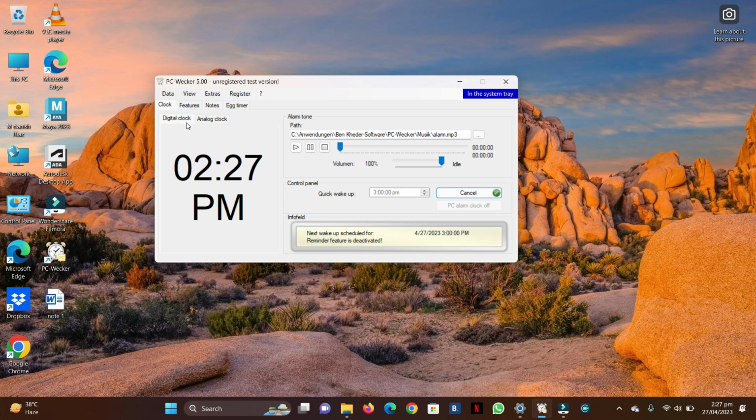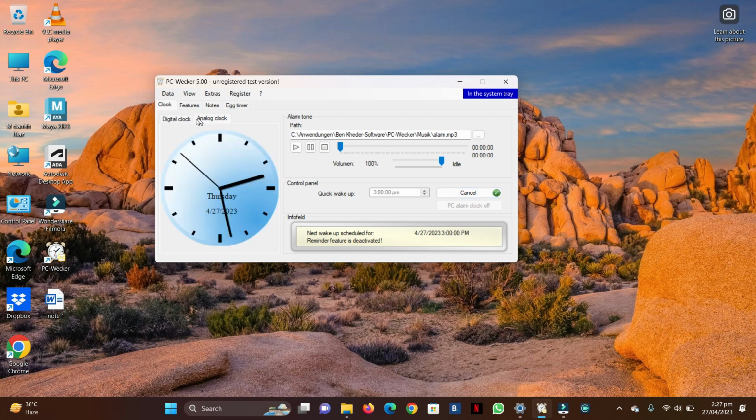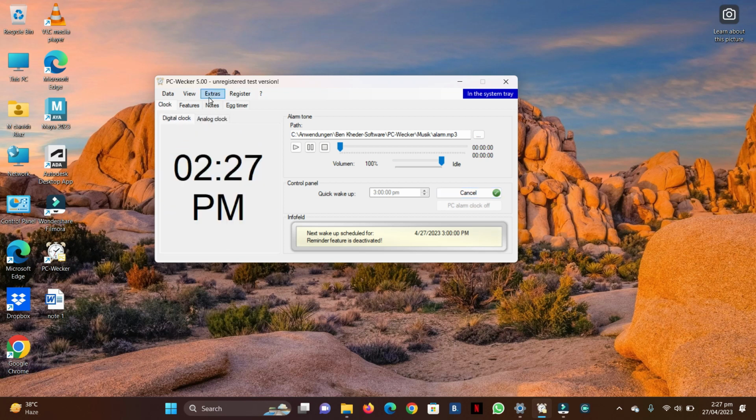Here you have two options, digital clock and analog clock. You can choose any one of them, and there's one more option: you can lock the settings. If I click on settings lock, then I won't be able to change the settings of this software. Let me show you. If I click on settings lock, as you can see, now the settings option is locked, and you are not able to change any setting.